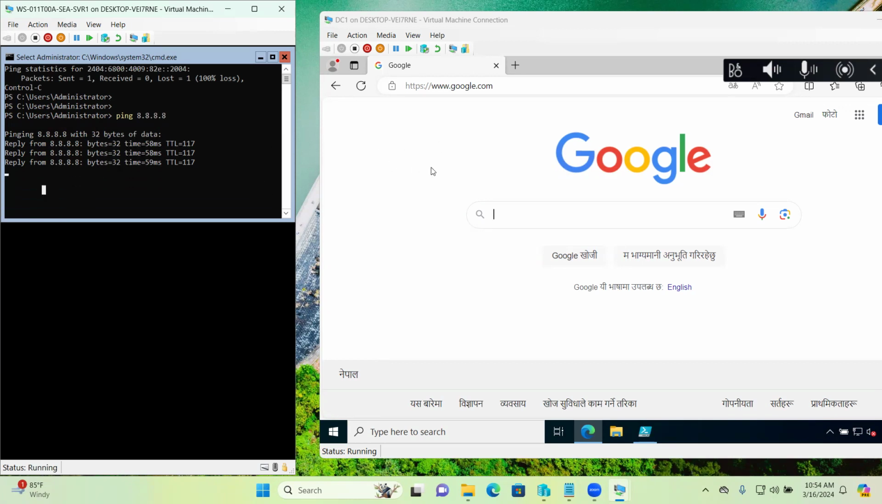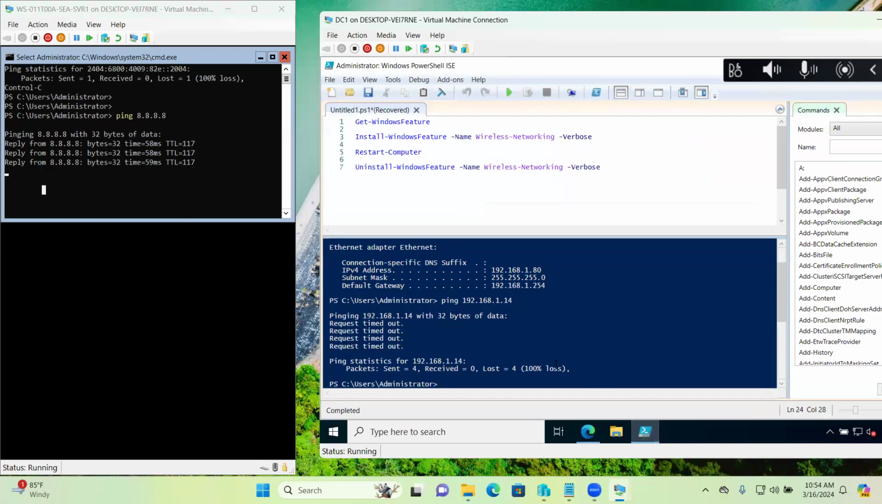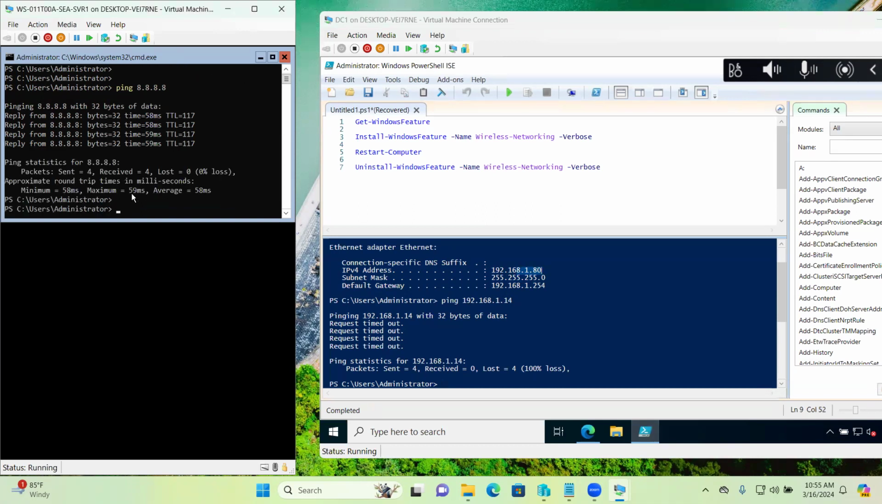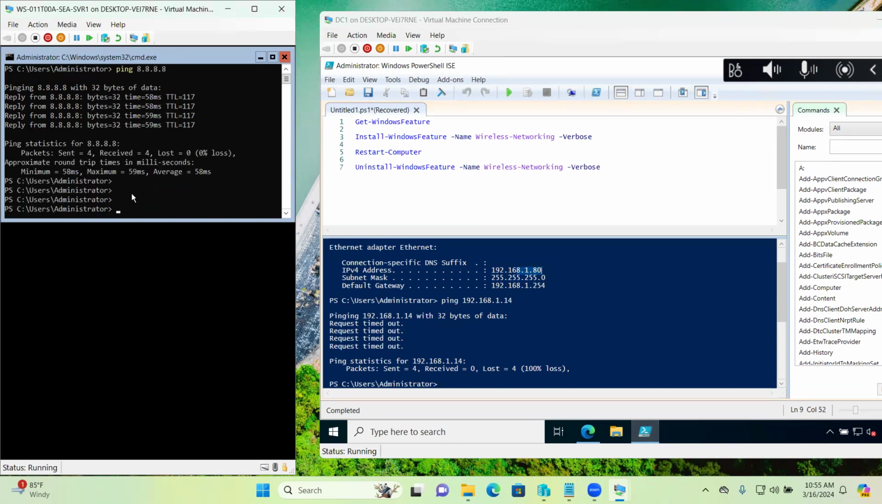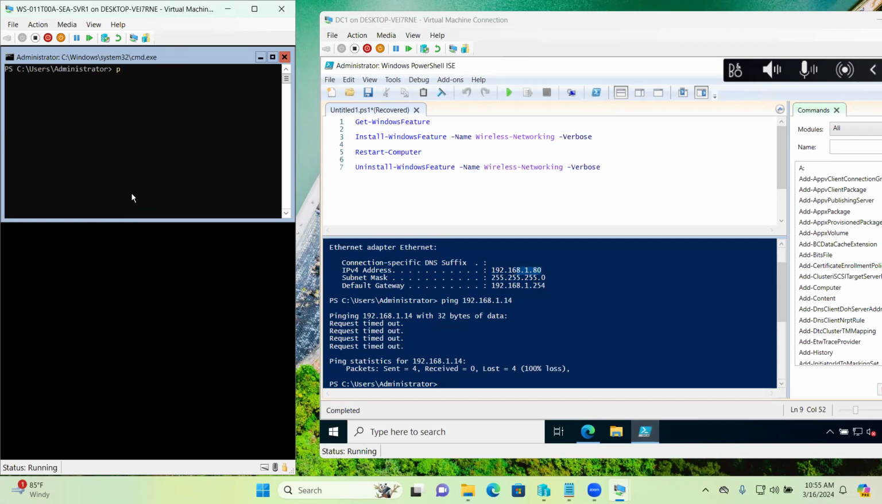Now, both computers have internet, both computers have their IP address in the same range, right? Yes. Their subnet is the same, their subnet mask is the same, their network prefix is the same, right? But even so they are not pinging each other. What is the problem here?